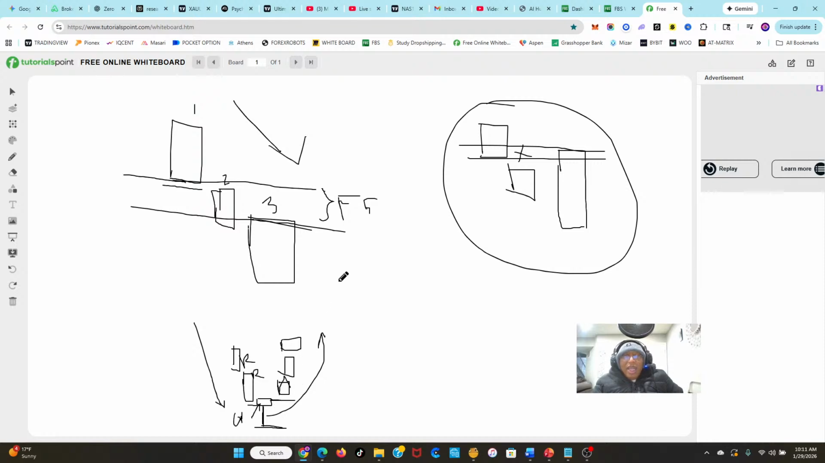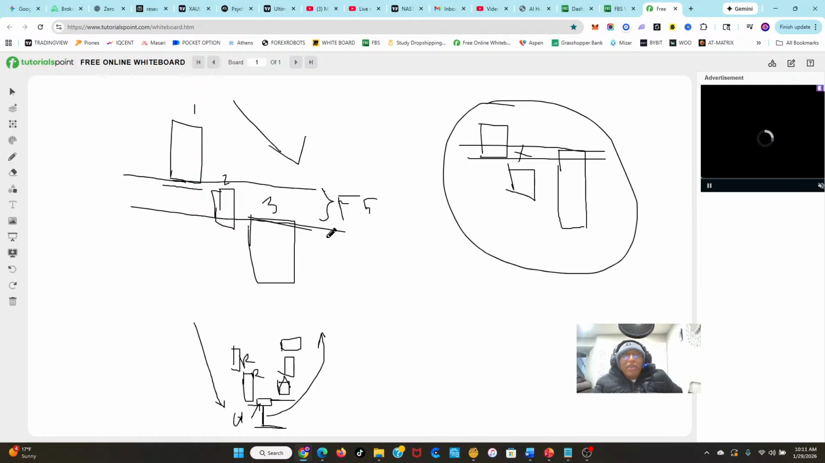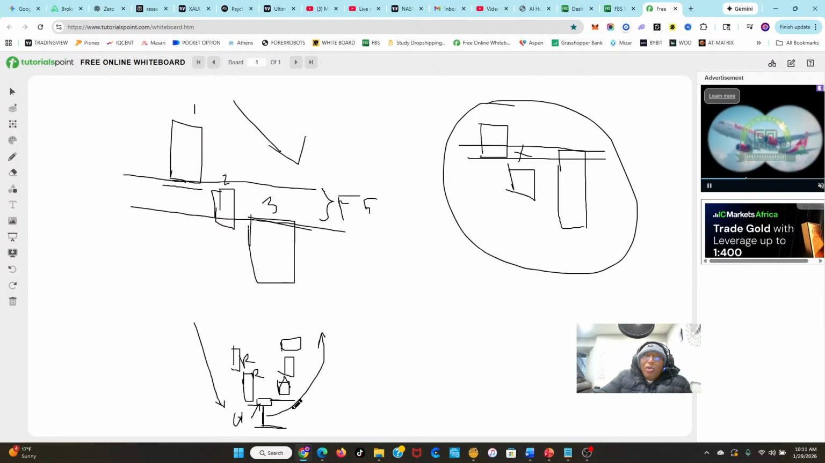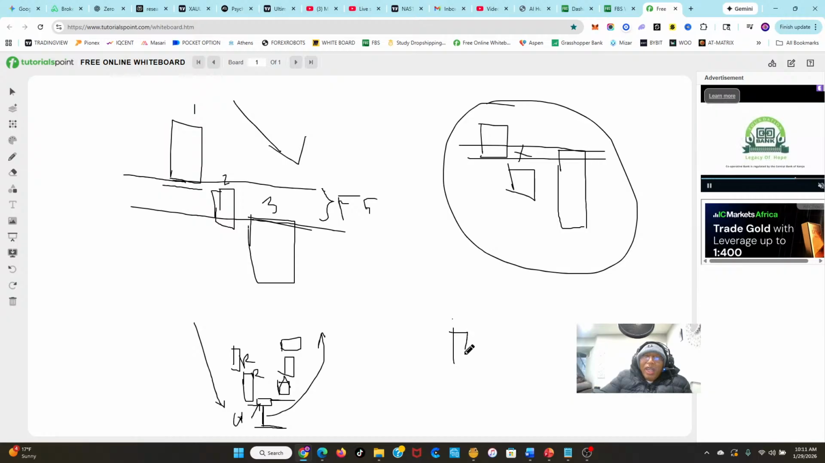Our entry point is right here at the closure of that hammer, and then we're going to target. We can target a 1 to 2, okay? Or we can actually target this range, I mean, where the range is, our rectangle, okay? We can have multiple take profits, okay? And we can move our stop losses accordingly.